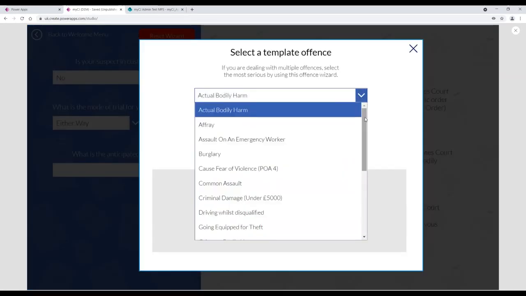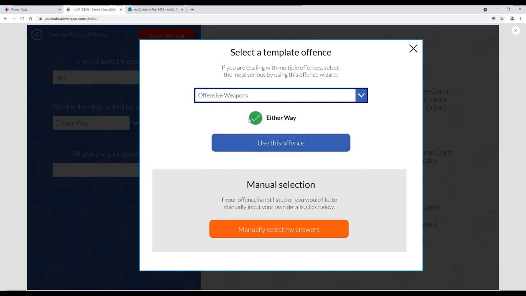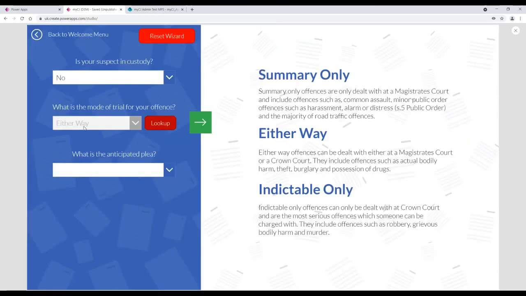And we have a number of predefined offences in here. We'll use offensive weapons as an example. It will go off the SharePoint list. We'll click use this offence, and it will ping it back to the front end of the app, and it will populate that information for us.